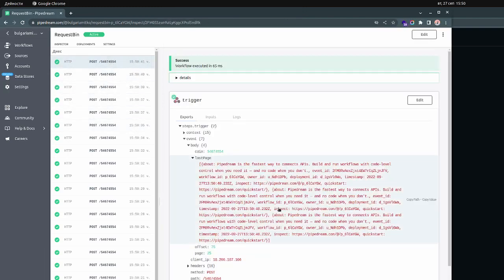And if I go over here, you can see I reached, for example, the 75 offset, and the page is 25.